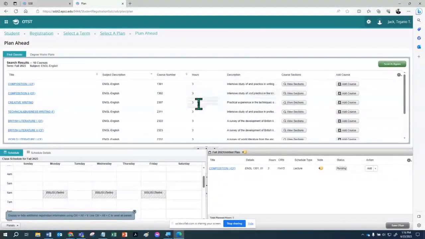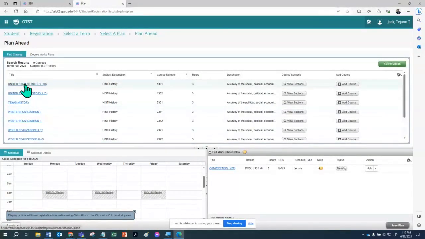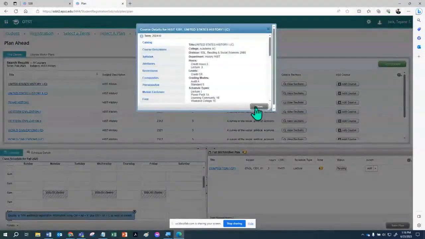Let's do another one. Let's go back to the search. Let's do search again. Let's do another topic so we can have a conflict. Let's do this on purpose. Let's do history. That one might have something in the morning. Search. And let's try this one. Let's see.